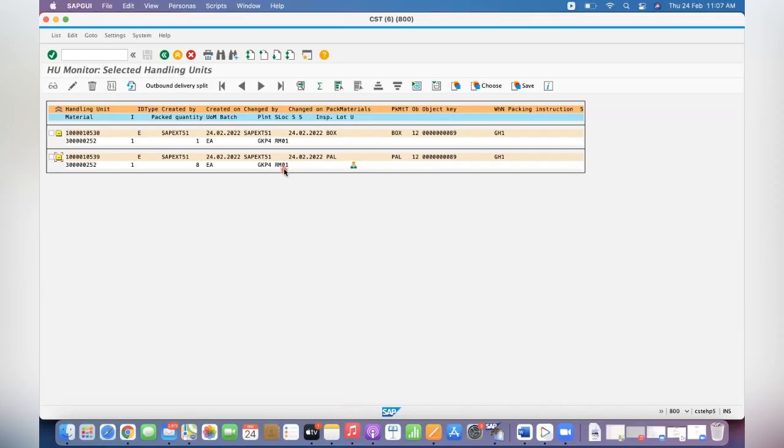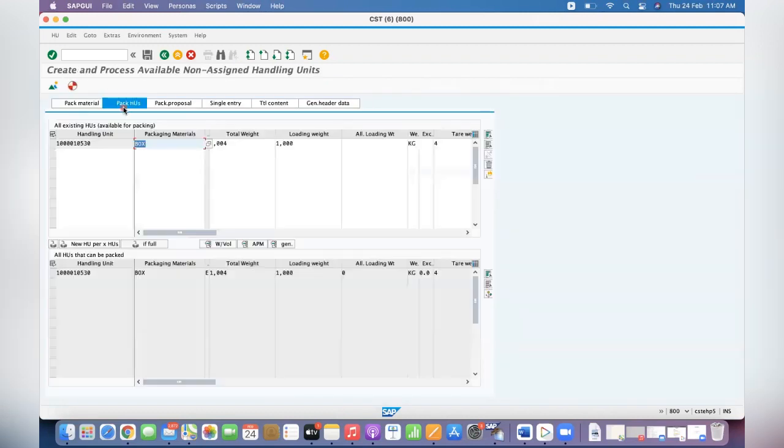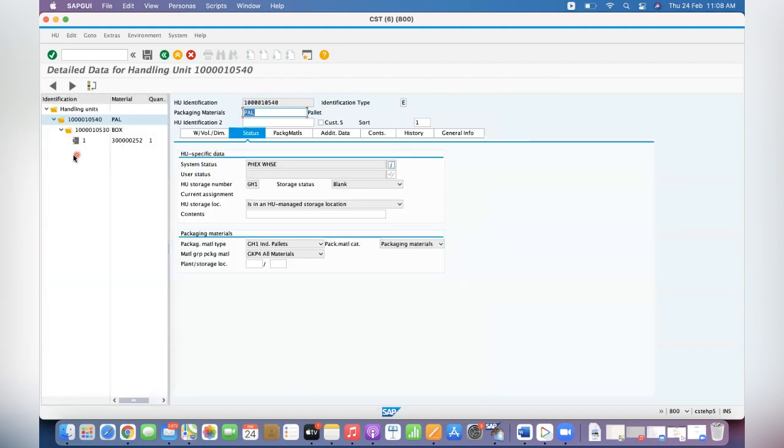You can pack the same box into the pallet again, or else you can pack it to a new pallet. So let's do a packing to a new pallet. I'm taking this box, create a pallet here. With the box, click on the pack button. See, that one box is packed to the new pallet. I'm going to save it.